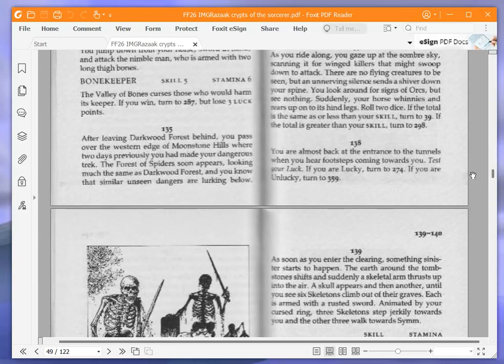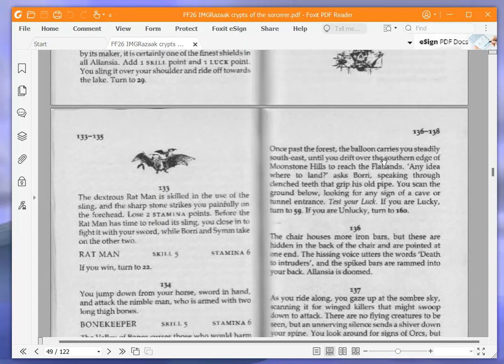After leaving Darkwood Forest behind, you pass over the western edge of Moonstone Hills, where two days previously you had made your dangerous trek. Now, the Forest of Spiders soon appears, looking much the same as Darkwood Forest, and you know that similar unseen dangers are lurking below. Once past the forest, the balloon carries you steadily southeast until you drift over the southern edge of Moonstone Hills to reach the Flatlands. "Any idea where to land?" asks Borri, speaking through clenched teeth that grip his old pipe.